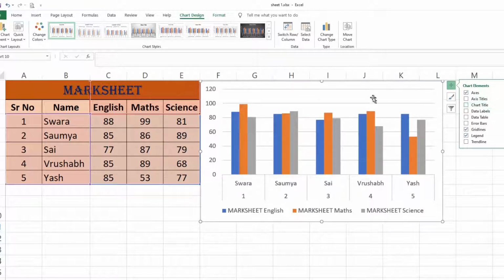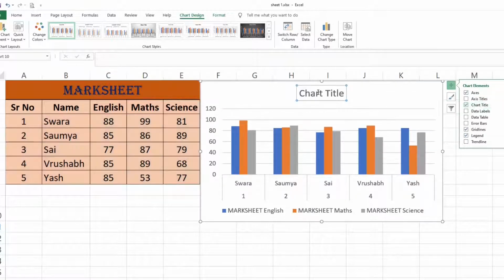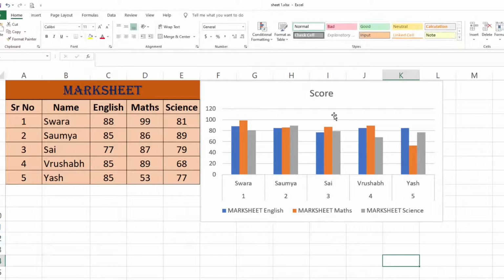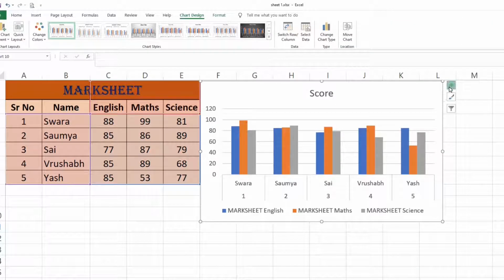Chart title. Chart title is displayed at the top of the chart, but you can change the place of your chart title. Here many options are given. Inside that you click in the chart title and type your chart title. My chart title is score. So like this you can modify your chart.